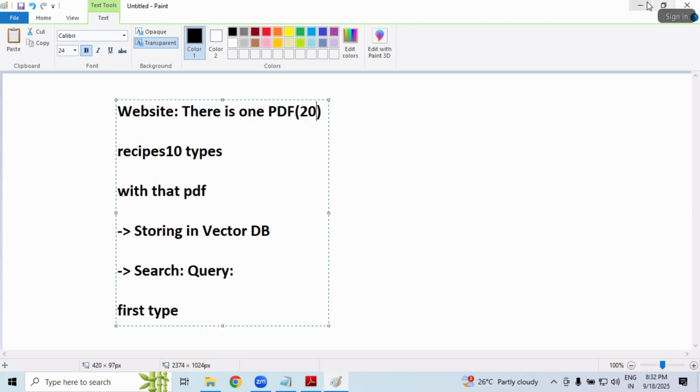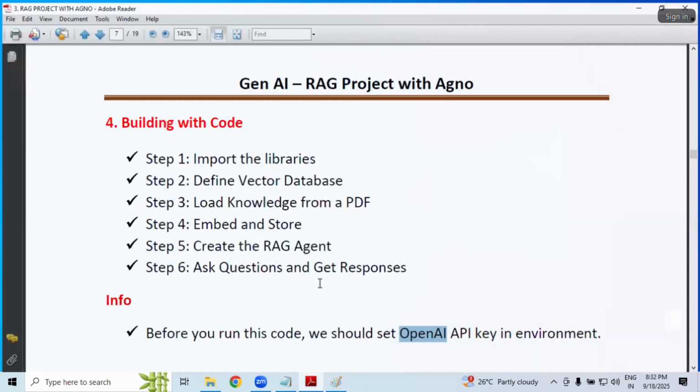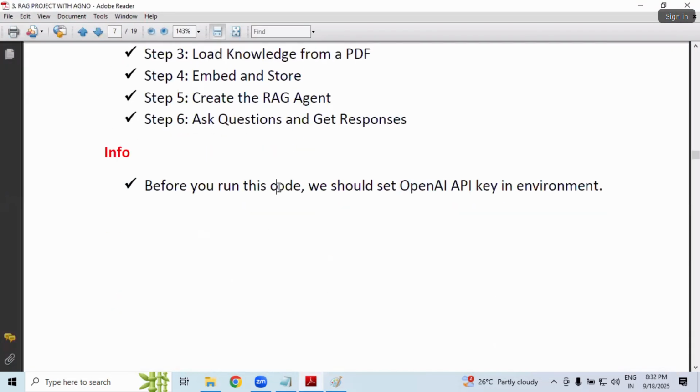Let's move on. A small use case. Before you run this code, we should set the OpenAI API key. We can still work with an LLM also. Sujata madam, who will enter into that is a separate topic. AI agent is a separate topic.